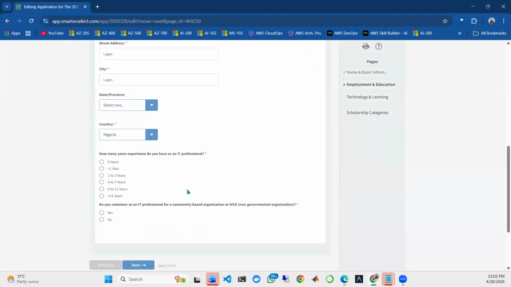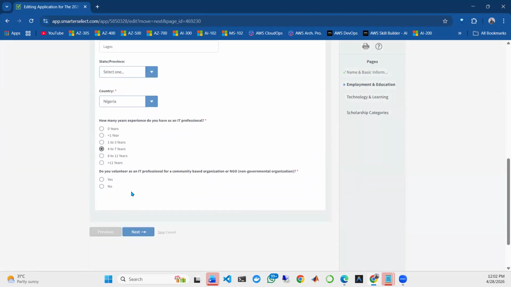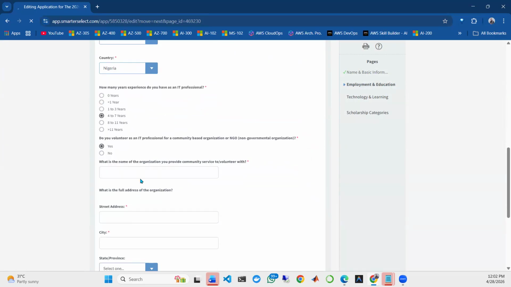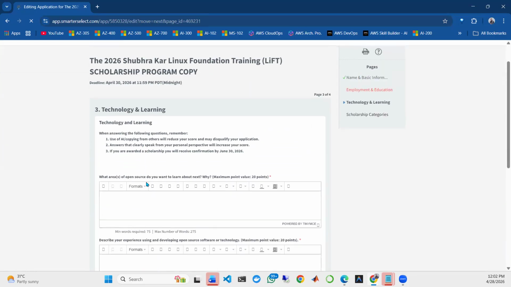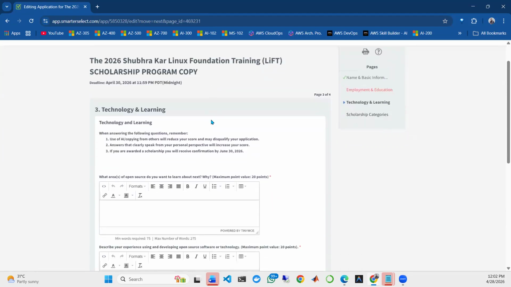When we get there, so how many years of experience do you have? For 7 years? Do you have volunteer? Yes, I do. So what is the name of the organization you volunteer for? Okay, now, okay.